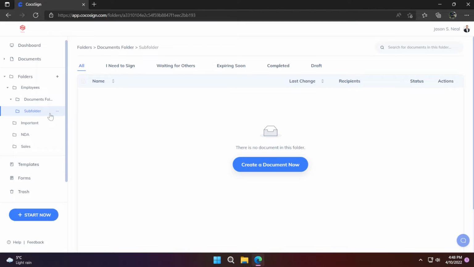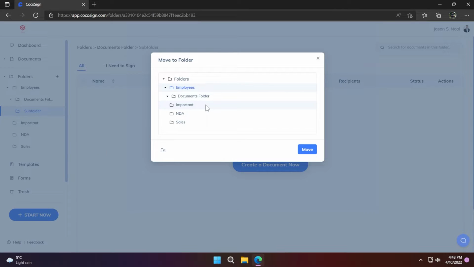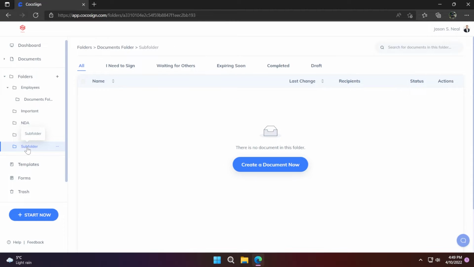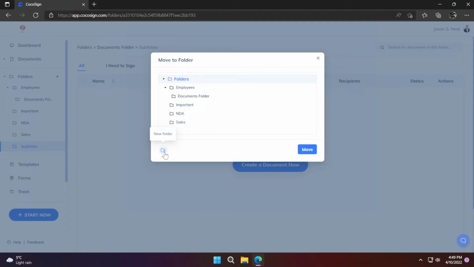If you want to change a subfolder to a regular folder, click on the menu icon next to the subfolder and then click on Move To. In the pop-up window, select folders and then click on move. And the subfolder will become an independent folder now. You can also create a new folder/subfolder from the same window. All you have to do is click the new folder icon in the left bottom corner.